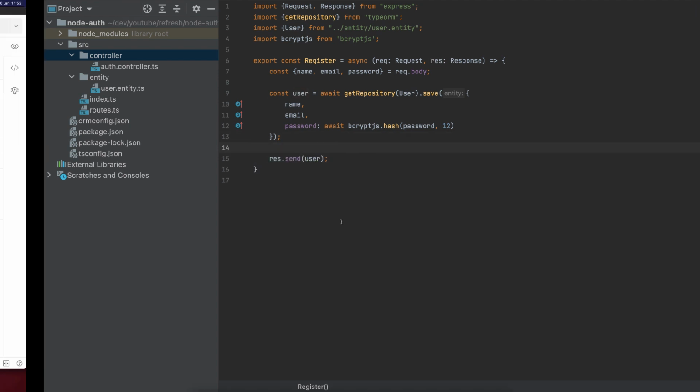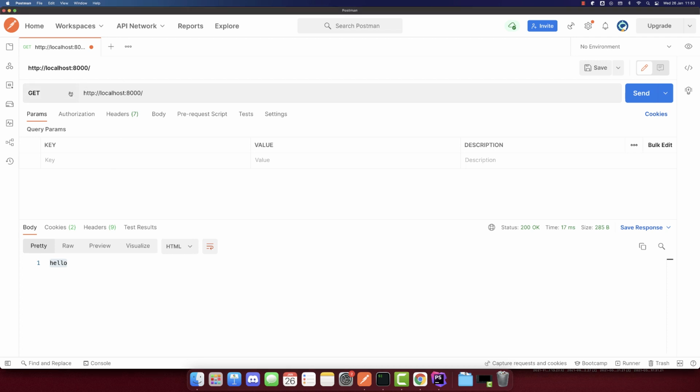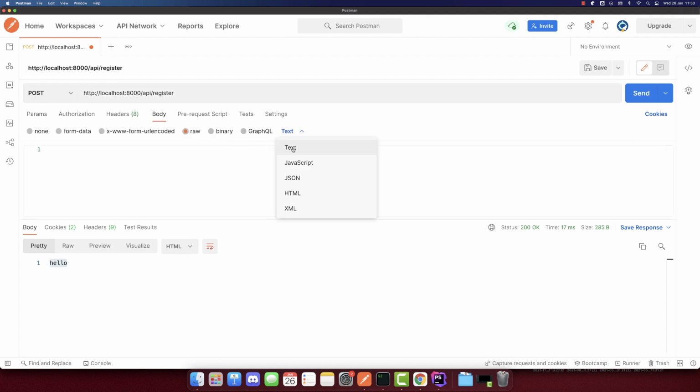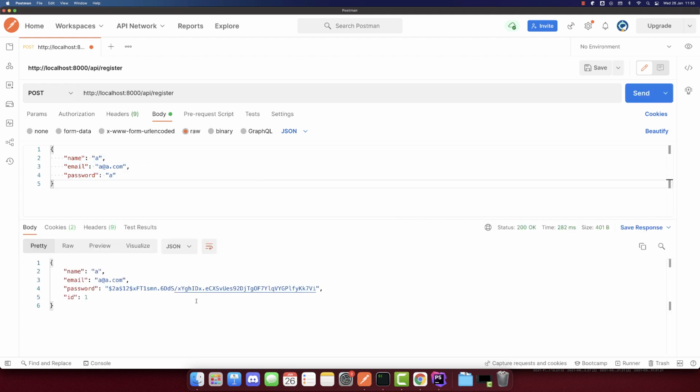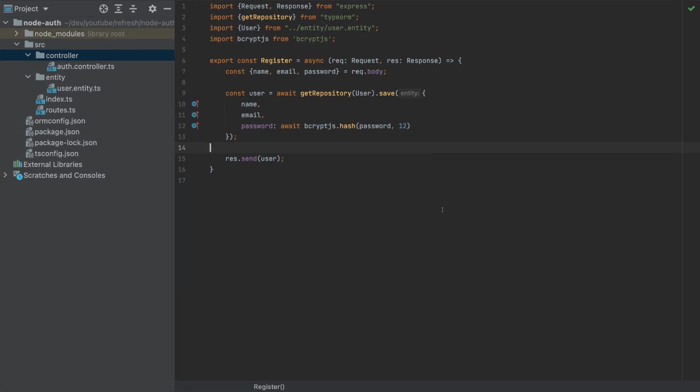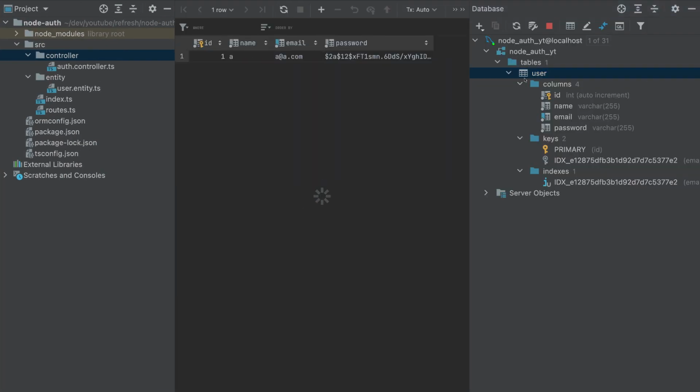So let's test this endpoint in Postman. So I'll convert this to a post request to API/register, and in the body we will send a JSON with these values. So I'll send the name, an email, and a password. I'll send now this request, and as we can see, the user was created since we have an ID. And if we check the database, this user should be created and the password is hashed.